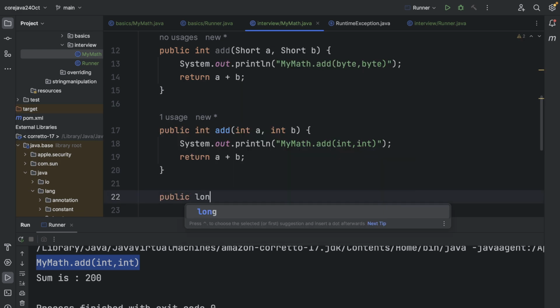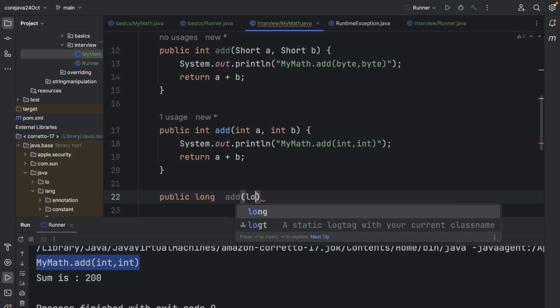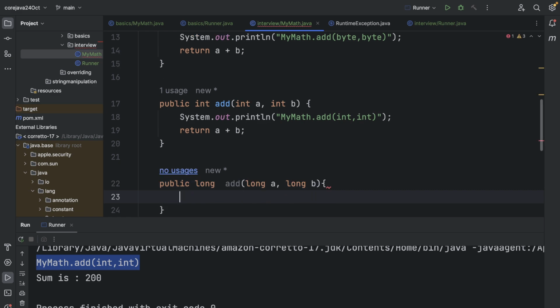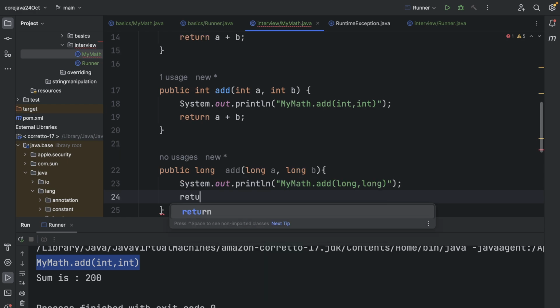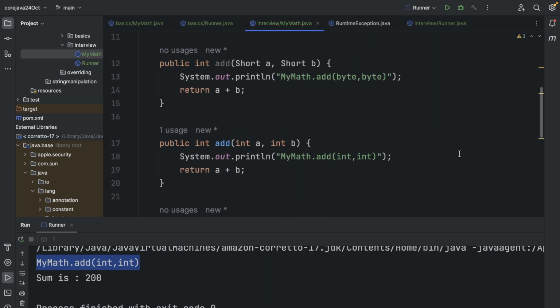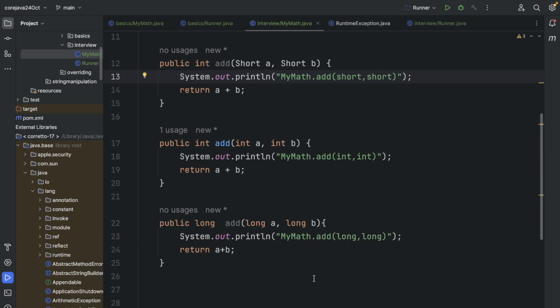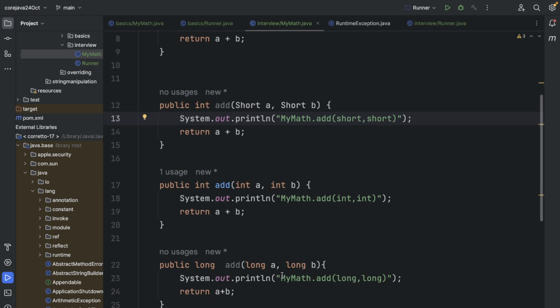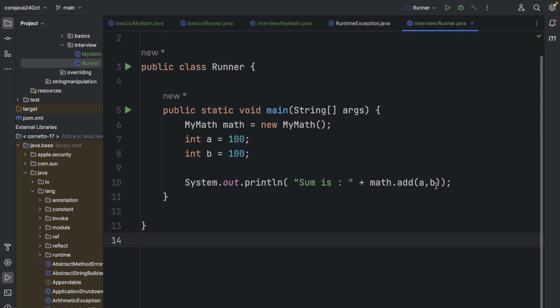So now let's take long add, long a and long b. Cool. Simple math add, and then long and long, and obviously return a plus b. For this it will be short, and for this it will be short. Cool. Now everyone understands we have four methods right now, right? Byte byte, short short, int int, and long long, right? Now everyone was aware because the data type was mentioned over here, right?